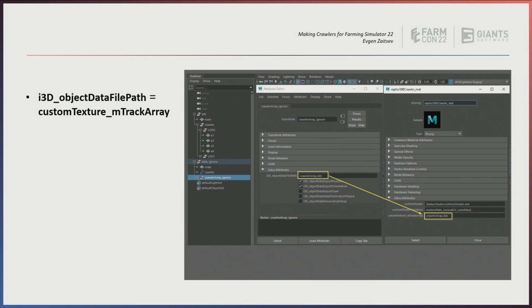And yes, important stuff. In any case, if your spline was called differently, your texture DDS would have a different name. So make sure the texture in this transform, which I showed, like crawler array.ignore, is the same name as in the shader. It should be identical, basically. What it does, the editor will export the data into this texture from this transform, but the shader will be loading this texture already. So it's kind of a separate process. In case you have a different name, you need to make sure it's identical.